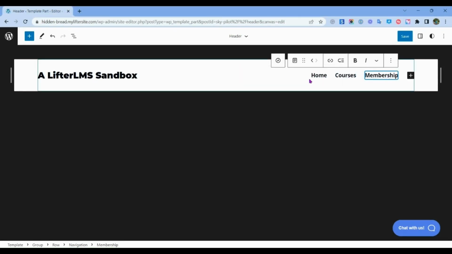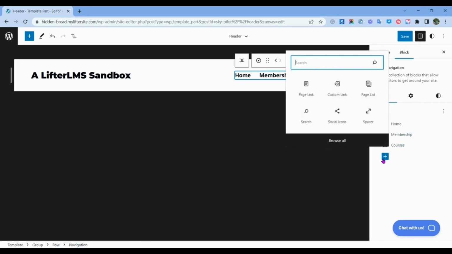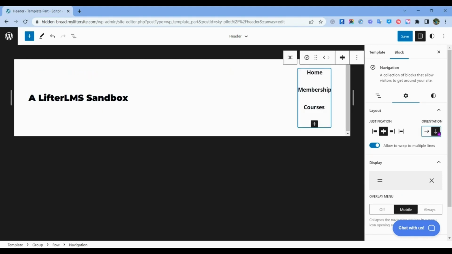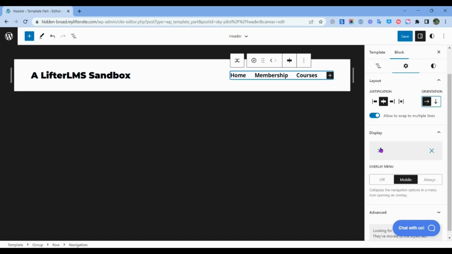So for that, we have to click on our navigation option. Then we have to click on this setting option, and now we will be able to edit the menu from the sidebar. We can modify the position of the pages. Then we can add many things with this add block option. Here also we have the setting option, we have layout, then we have orientation. See, we have two orientation options. We have display option, overlay menu option. We have many options on the sidebar.